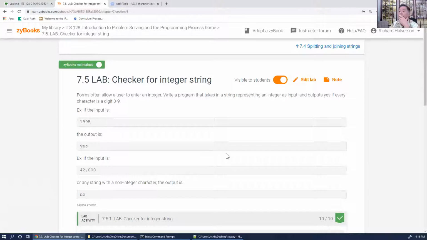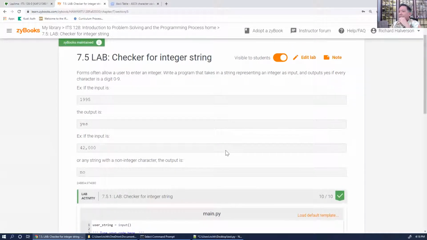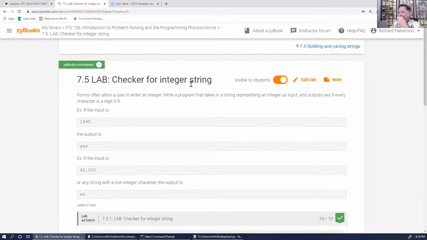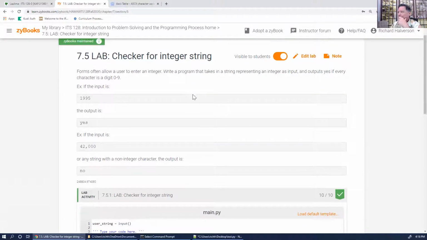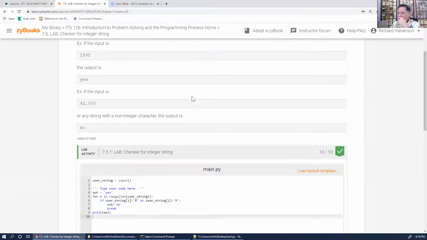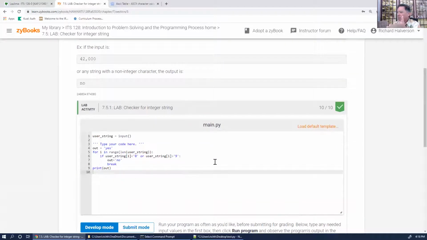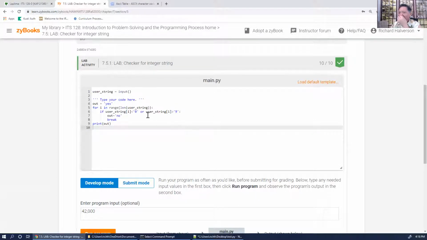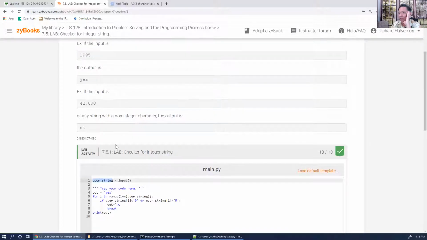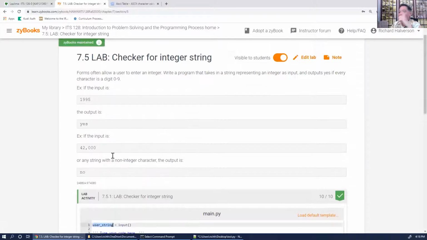It's 418. Oh, this is checking if it's an integer. The checker for integer string. Okay, so first time I did it this way. I see my answer still here. This is how I would do it in any other language. I read in the input string, and I'm going to check to see if it's all digits. This is all digits, and this is not all digits. So this should say no, and this should say yes.